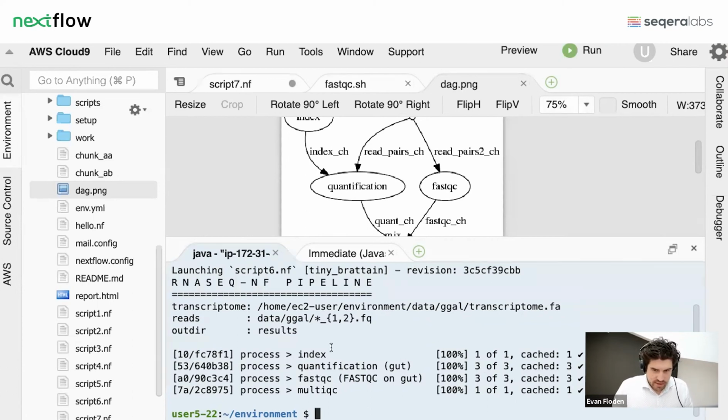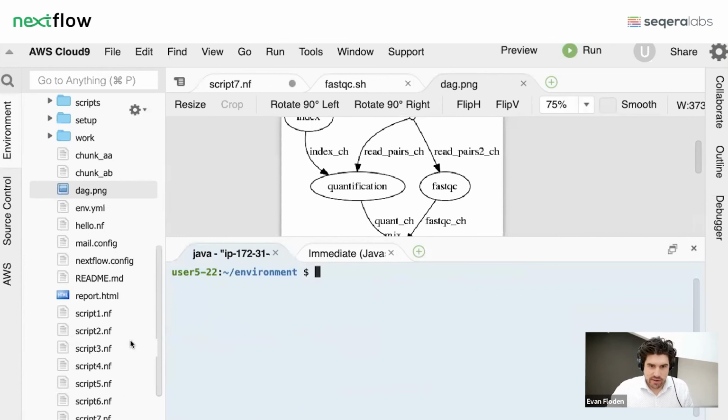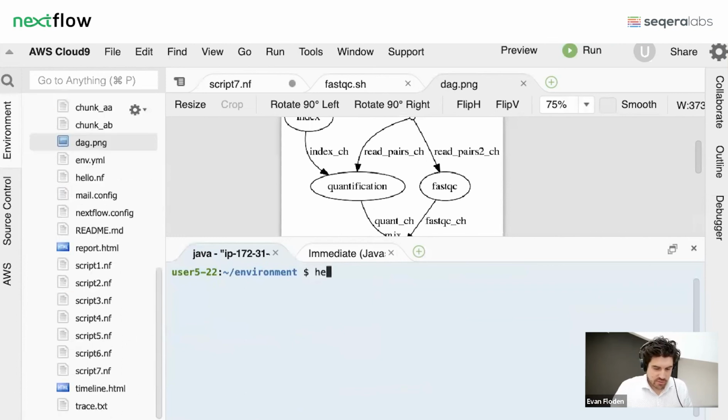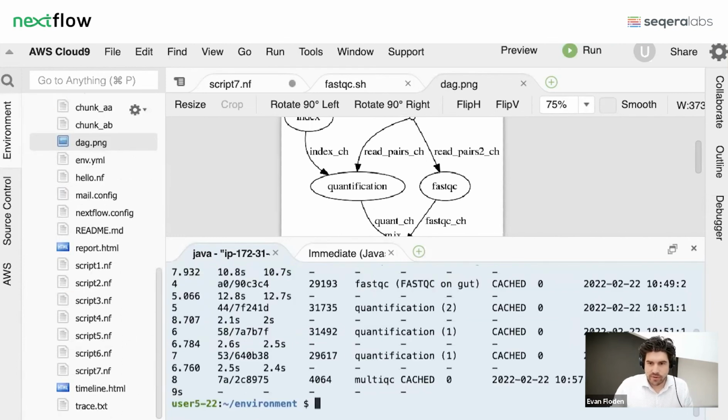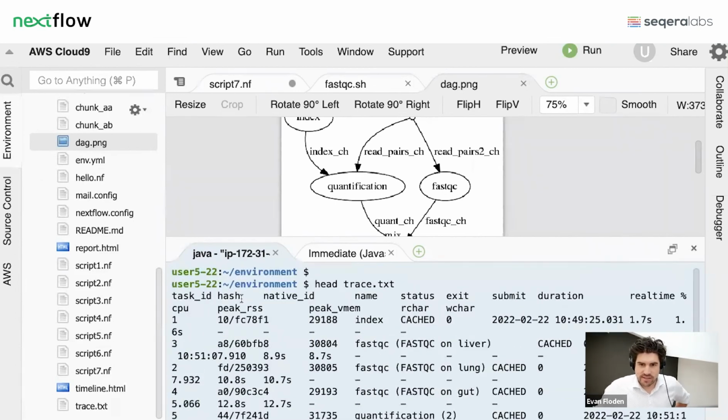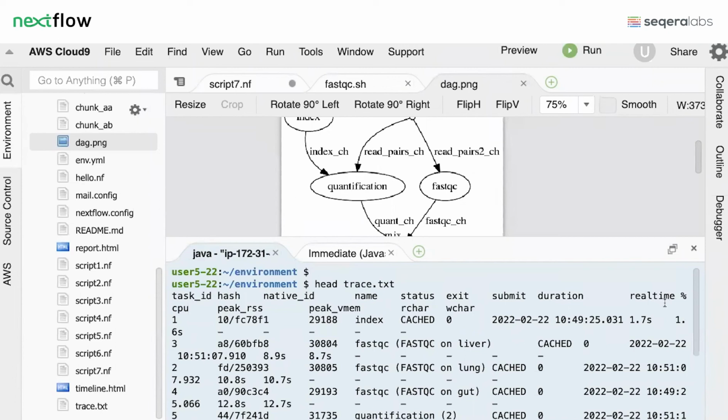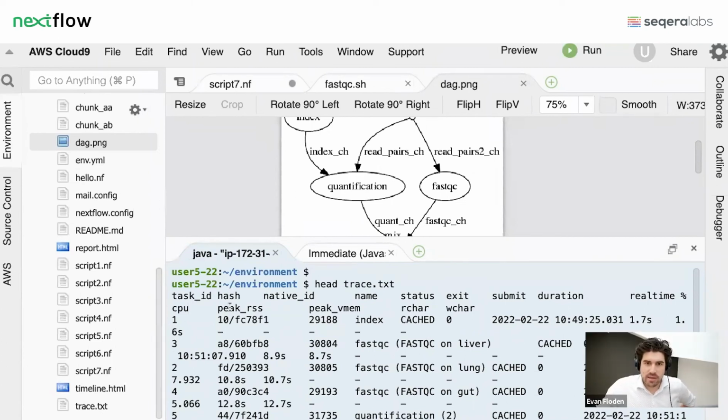The final one I just wanted to point out was the trace as well. If we do a head on the trace file here, you'll see it's basically recording every single task. By default, it's got the task hash, the native ID, but it also stores information like the time that ran for that task, the amount of CPU, the peak memory usage, and the read-write, so how many characters it reads and writes. You can start to use that information for profiling and making sure that you're not over-requesting resources.